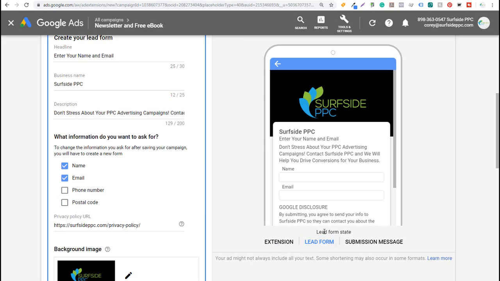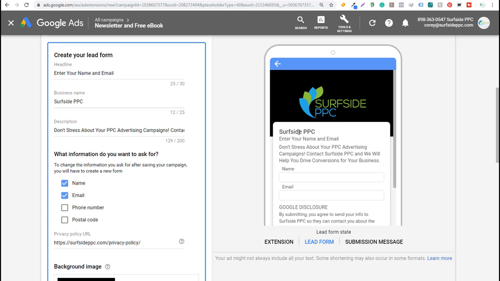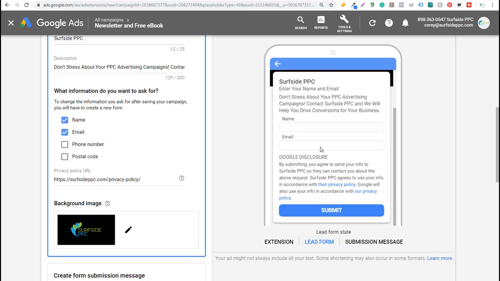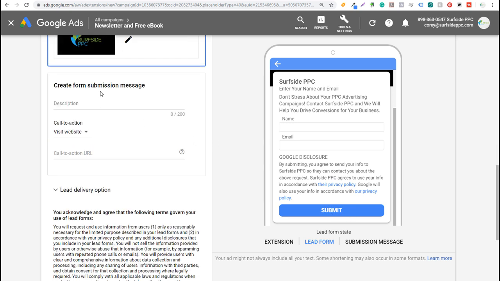Okay, so far our lead form state, you can see down here at the bottom. If we click on extension, you can see contact us, top rated PPC management, lead form. So you can see Surfside PPC, enter your name and email. Don't stress about your PPC advertising campaigns. So this is our lead form. The last step is the submission message. So after someone scrolls down, they click on submit. What we need to do is create our form submission message.